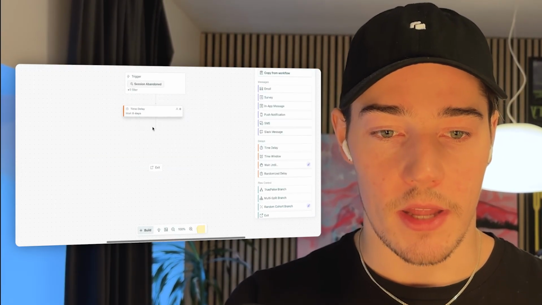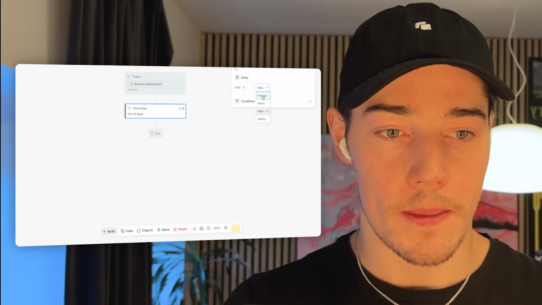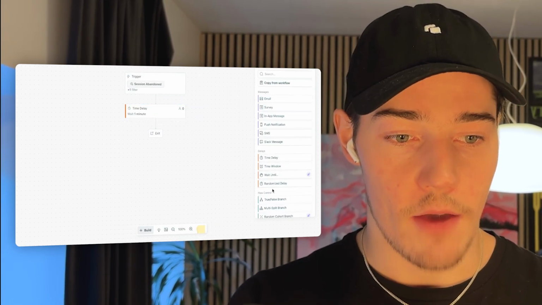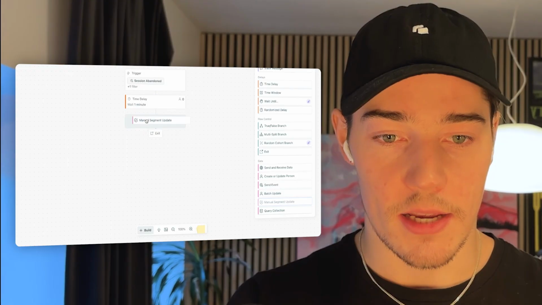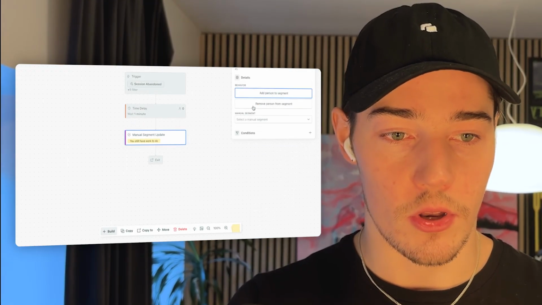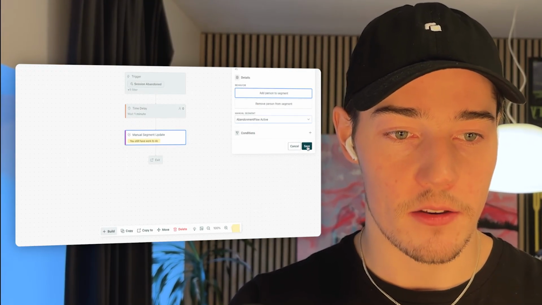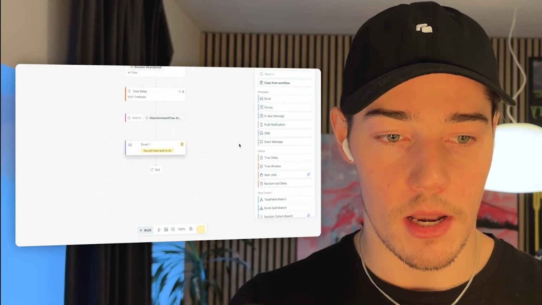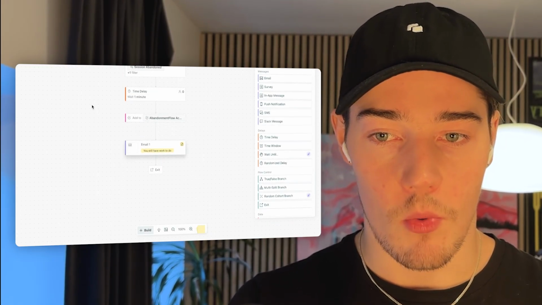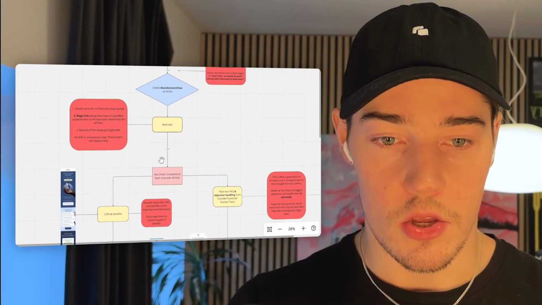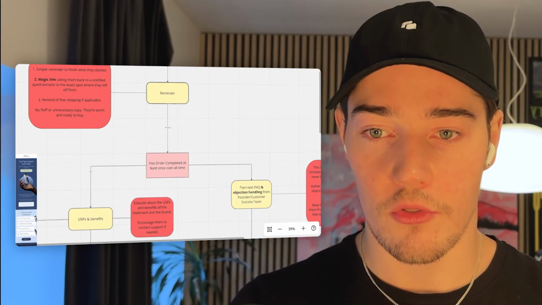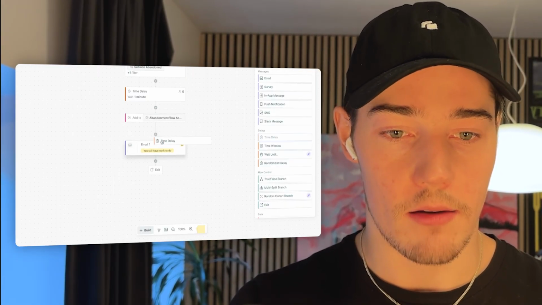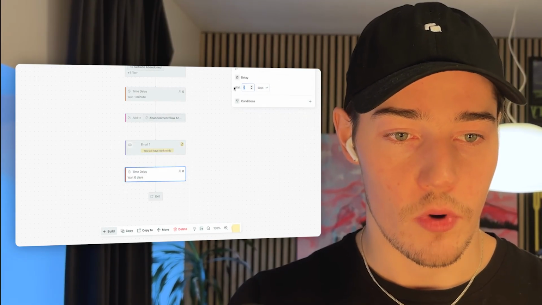Then you would have the 1 minute time delay here. So let's say 1 minute. Then after that, you would go into manual segment update. So you would put people into the abandonment flow active segment, add person to segment, and then you would go with the first email. So here would be email number 1. And then after email number 1, like we had here, you then have the 23-hour time delay.